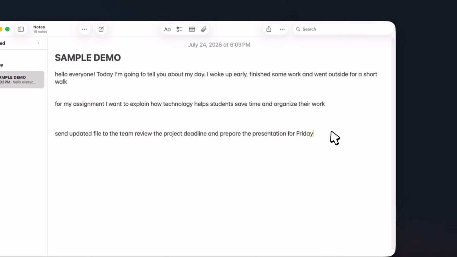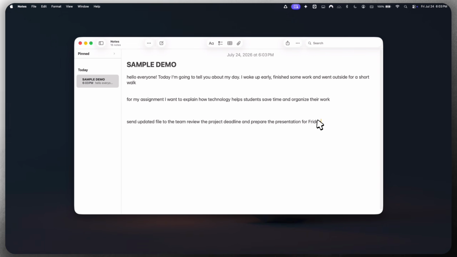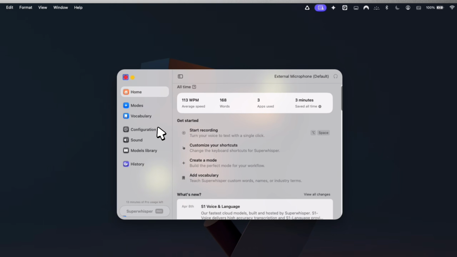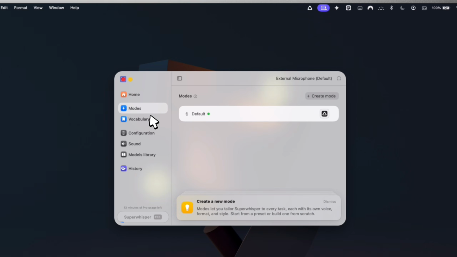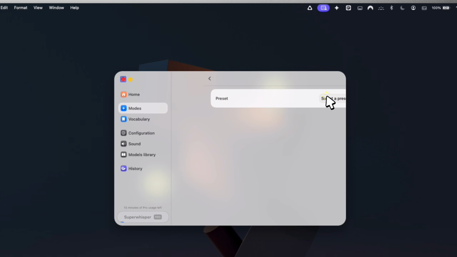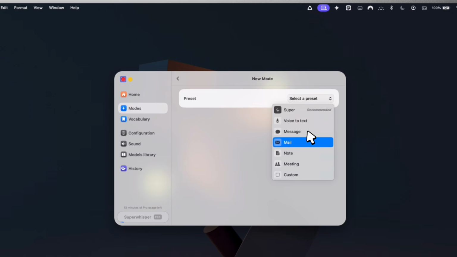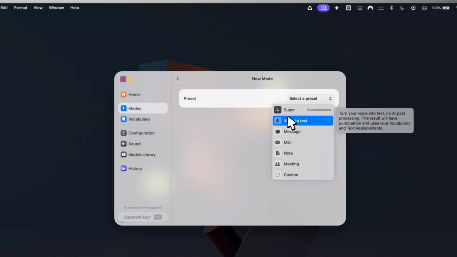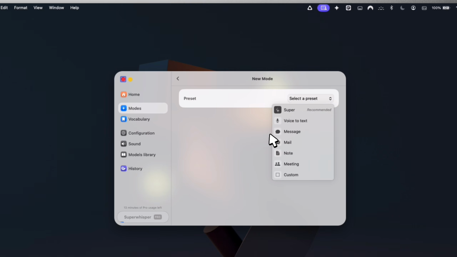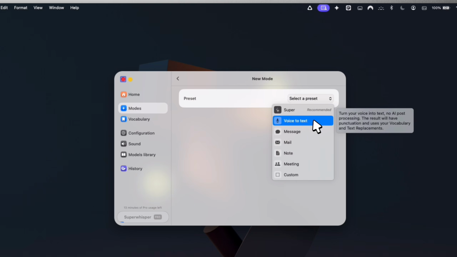Now that we have tested the main voice-to-text feature, let's return to SuperWhisper and look at the settings on the left side. First, open Modes. This section shows the default modes available inside the application. You can also click Create Mode and choose a preset based on how you want SuperWhisper to handle your transcription. In short, modes allow you to change how your spoken words are processed and formatted. This can be useful when you want different settings for different types of writing.